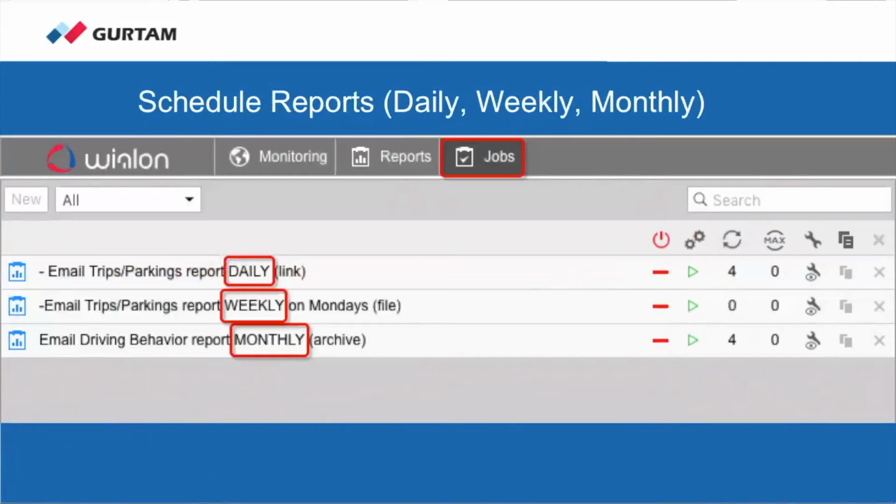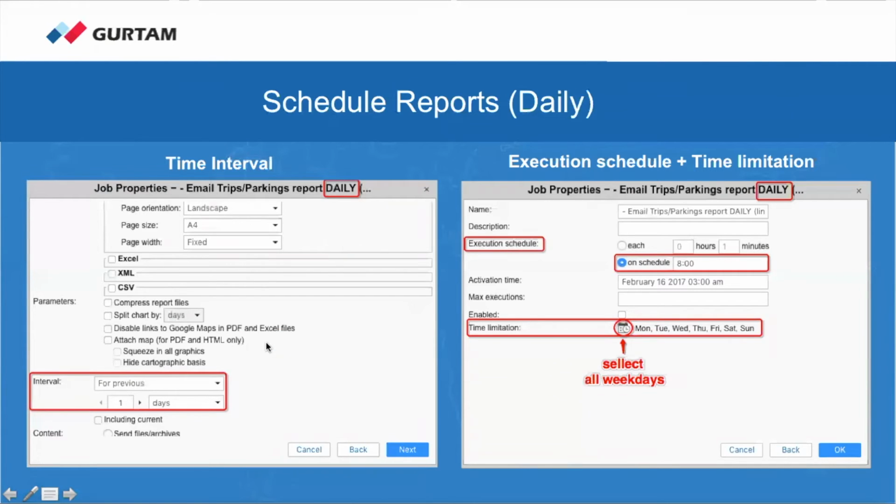Next step, it's actually the result of our work. We'll have the job created. I skipped a couple of steps here because right now it's time to talk about how the daily report, daily job, is different from weekly, and how weekly is different from monthly. So how exactly you will be able to set up the job so that it sends you the report on a particular schedule. Let's look at it.